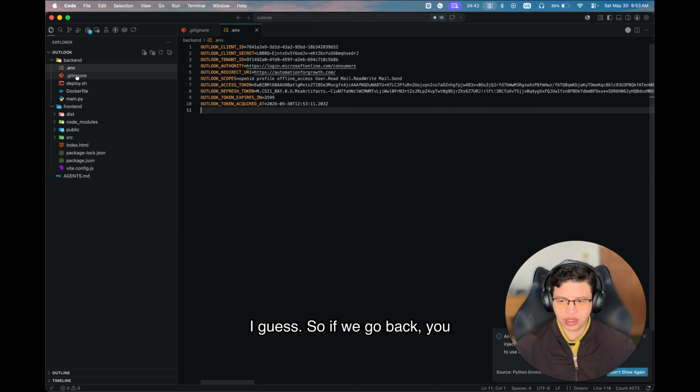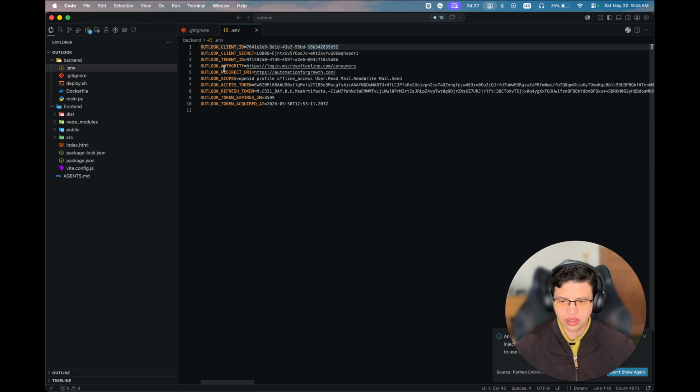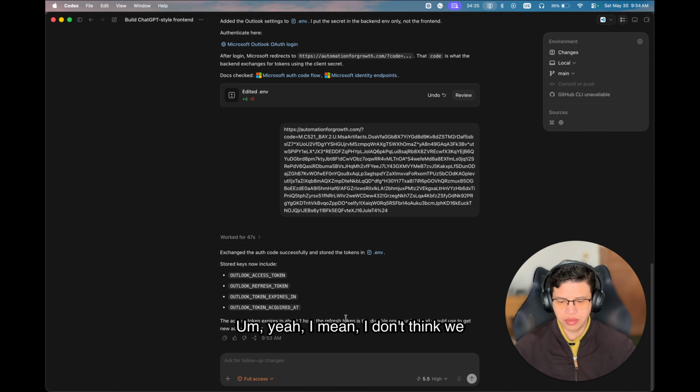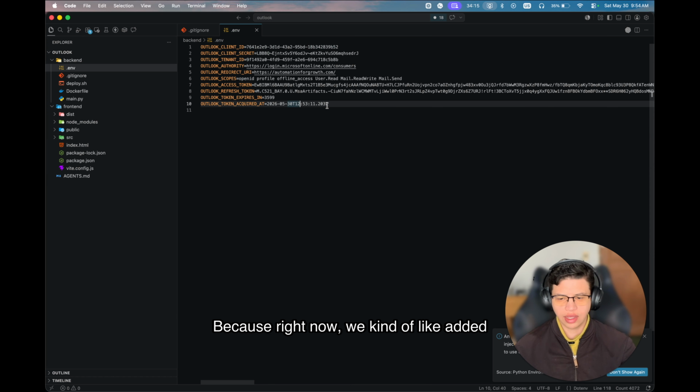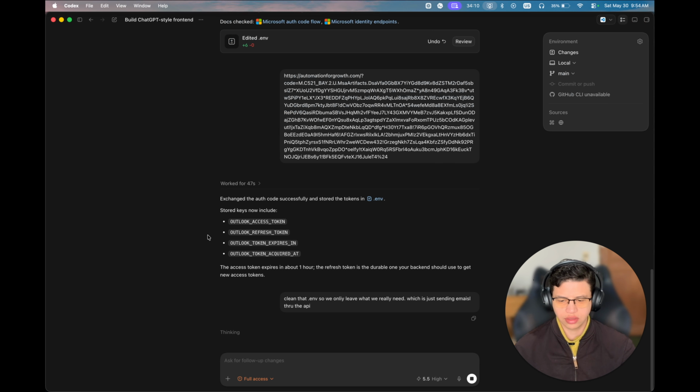So if we go back, you can see here that I added the details. Yeah, I don't think we need that. Just clean that. So we only leave what we really need, which is just sending emails for the API. Because right now I added everything. Like for example, this, we don't need this.